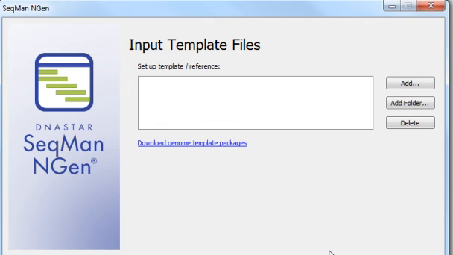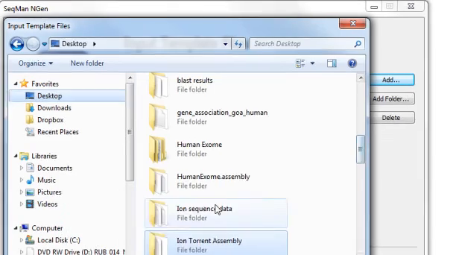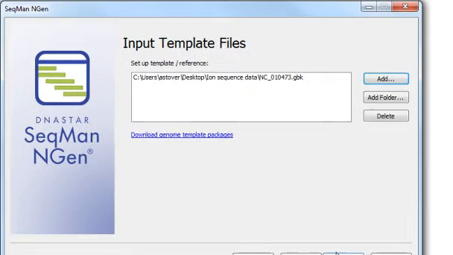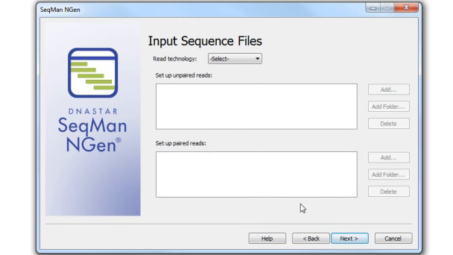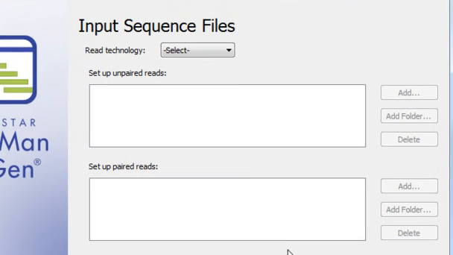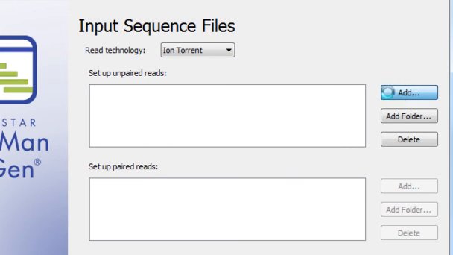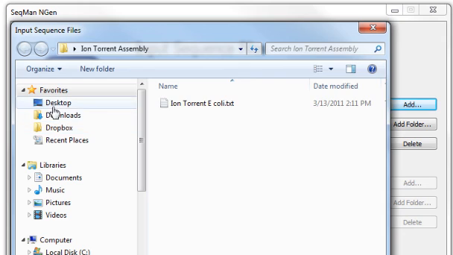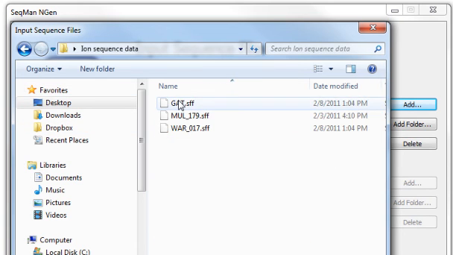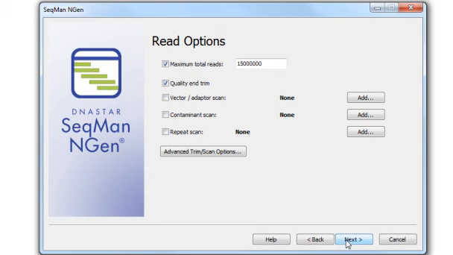And then I need to specify my template sequence, which I have saved locally. And click Next. And here I'm asked to specify my sequence files. So I'll select Ion Torrent from the Read Technology field. And then I can select the 3 SFF files that I have from Ion Torrent that contain my reads. Then I can click Next. This page is for adjusting parameters related to trimming my reads, and I'm going to leave the default settings here as they are and click Next.